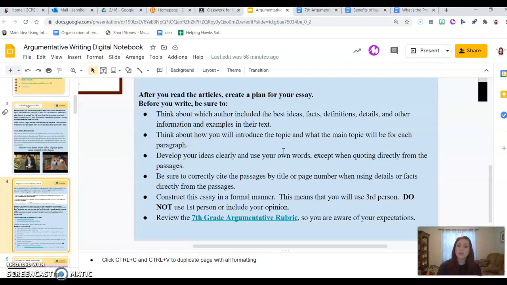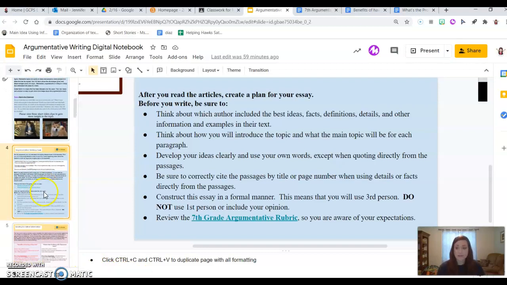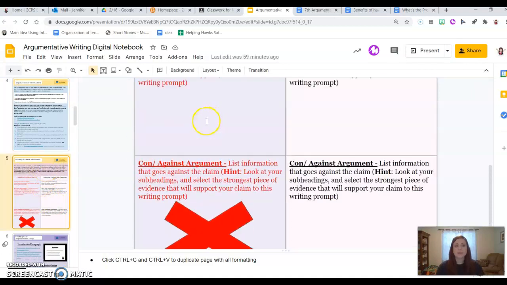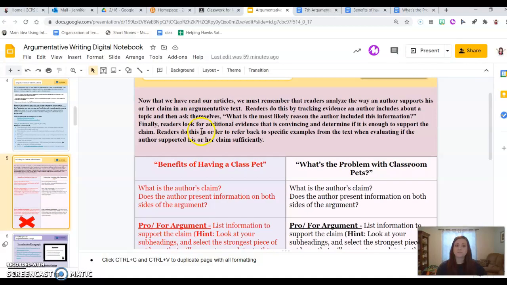This means that you will use third person. Do not use first person or include your opinion. And then lastly, here is your rubric for you to go over so you are aware of your expectations. We will go over that tomorrow in class just to make sure that this video is short and sweet. And then for your student practice, you are going to complete slide 5.